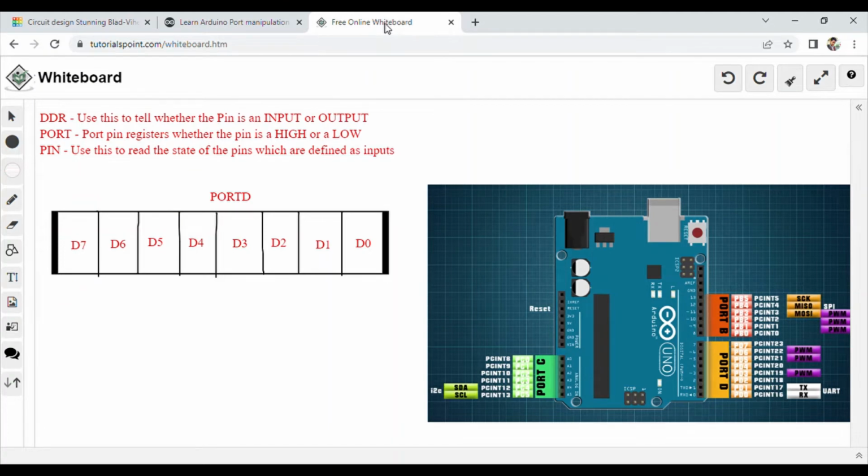My name is Krishnara and today in this video I'm going to tell you how to do register level coding for Arduino Uno board. So let's begin.